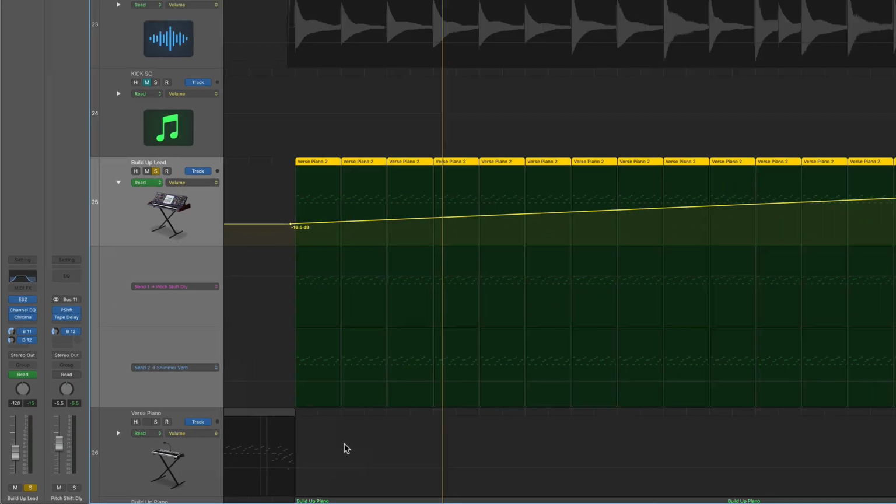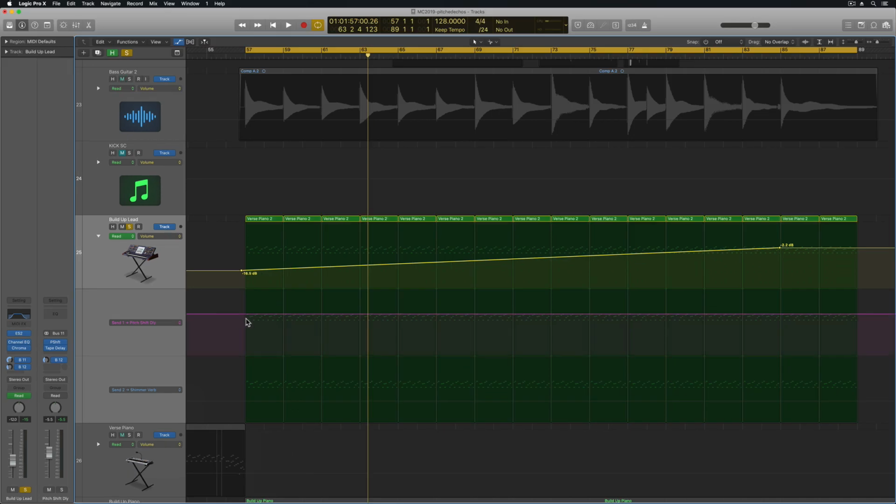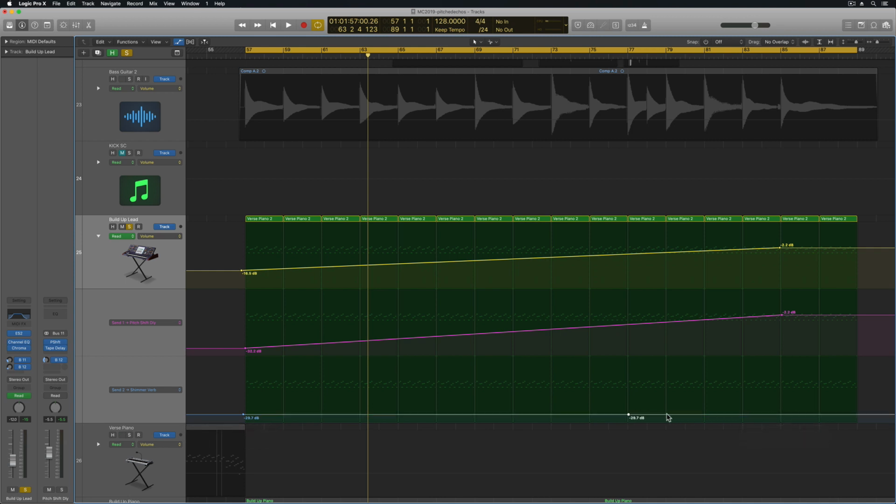Shimmer verb, and I can fade these in as well. So I'll just pull this down to start. I don't want to hear almost none of the pitch shifting effect at first. Then I'll fade that in over time. And the same thing goes for the Shimmer reverb effect. I'll start off with almost nothing and then have it fade in somewhere around here.